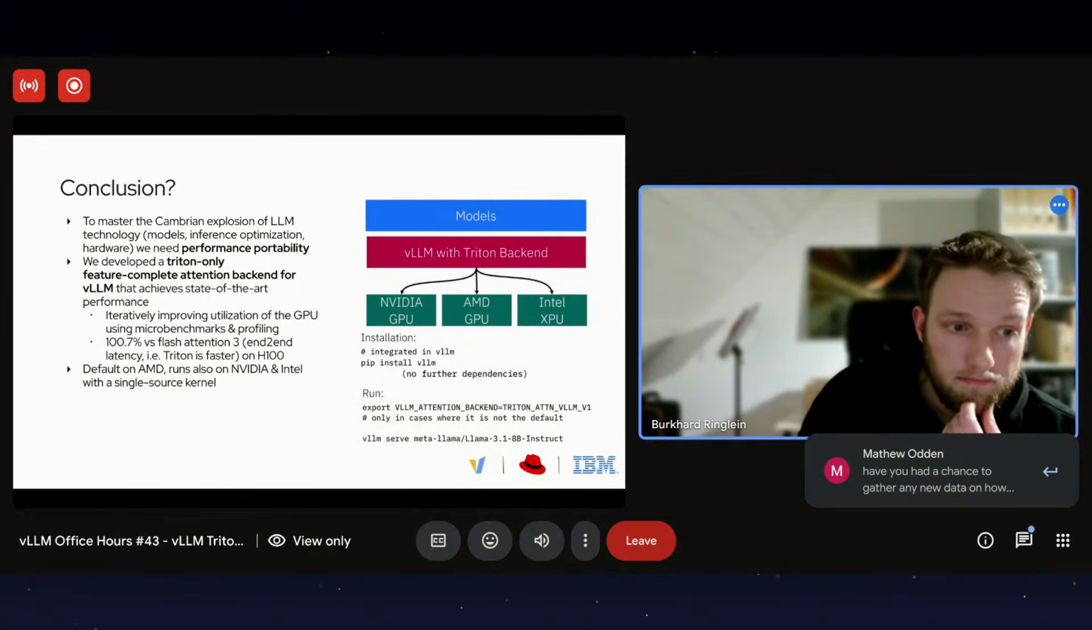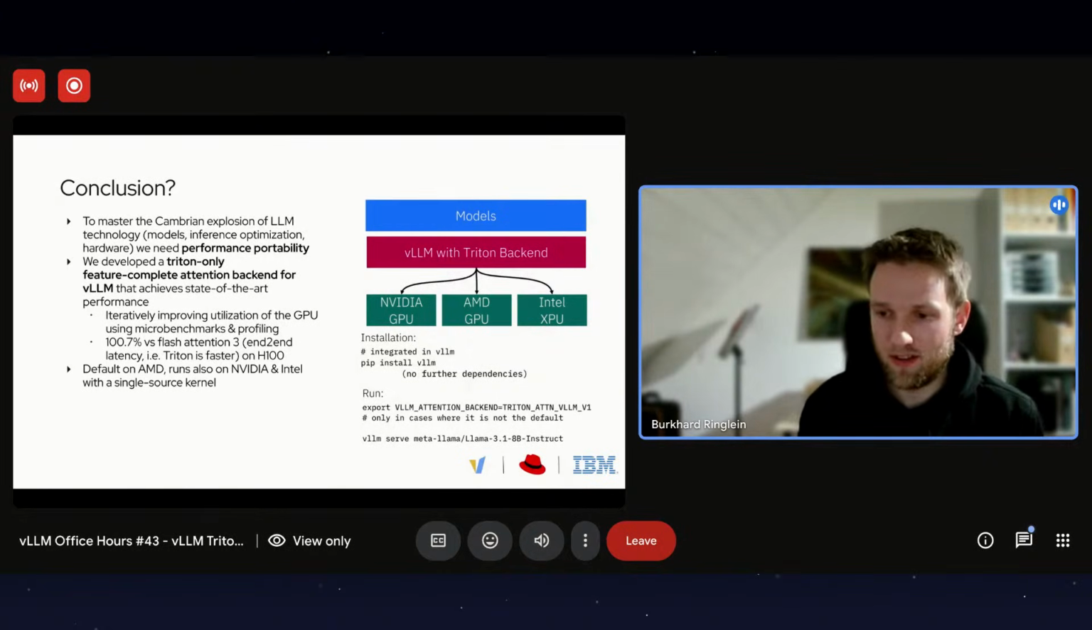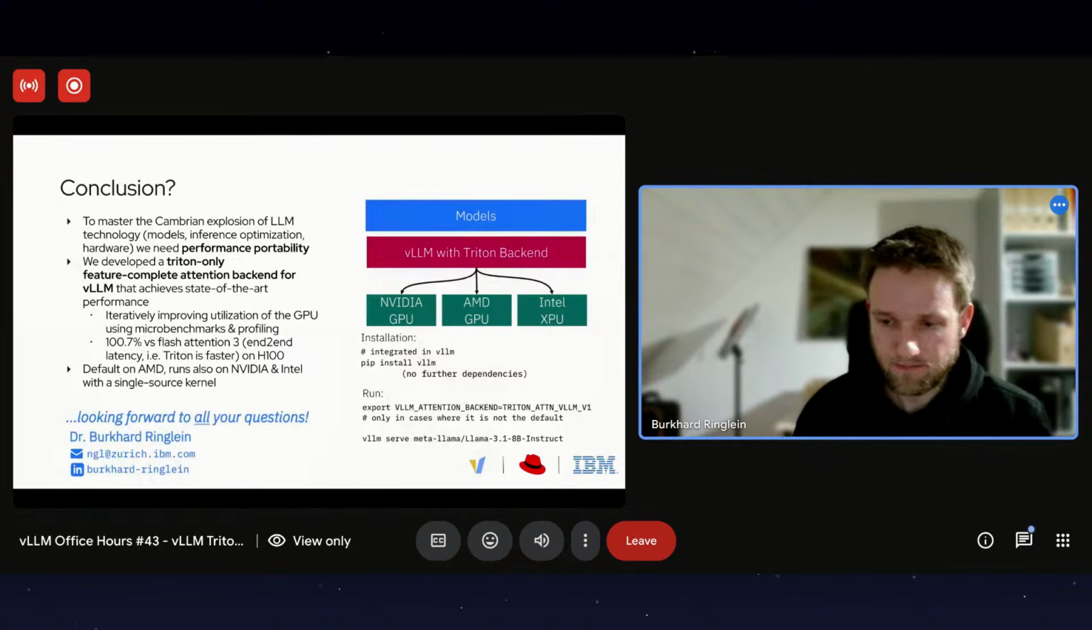And yeah, I guess I hope I could plant some excitement about performance portability and the vLLM Triton backend. I hope I covered some interesting details, and now I guess it's time to open up for questions.